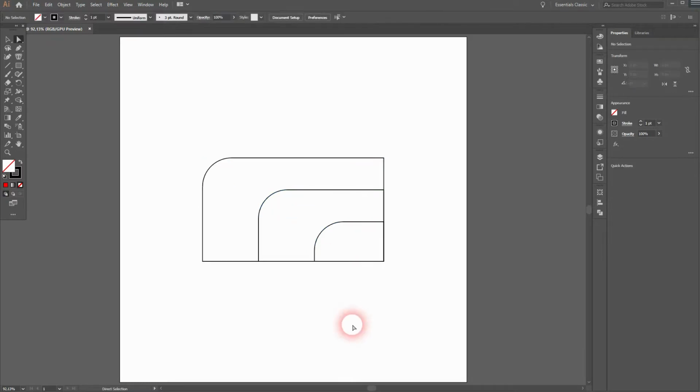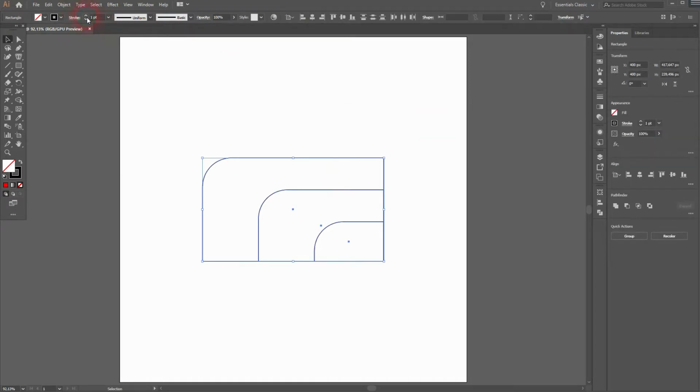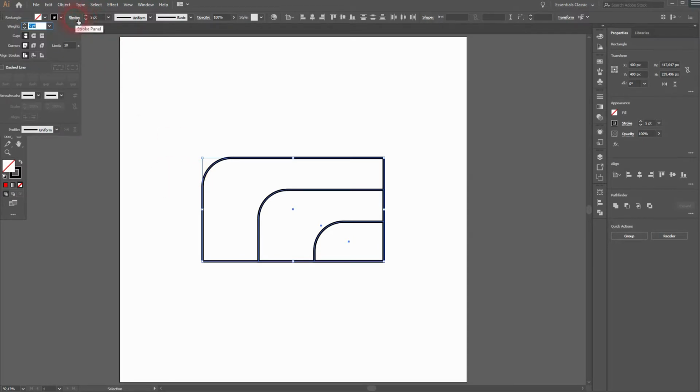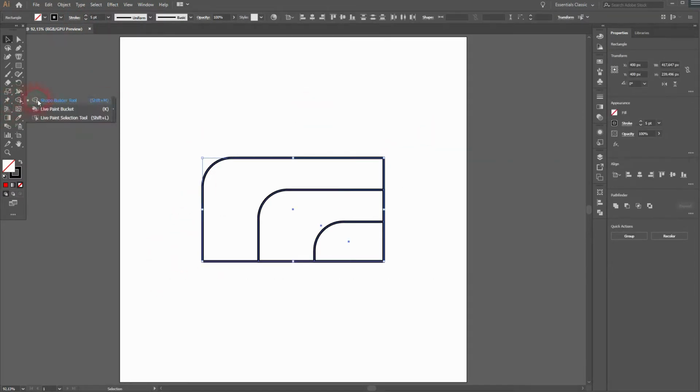The next step. Let us select it all, increase the stroke size. For this example, 5 points should be good. There's nothing else in the stroke menu you need to worry about. Let me close that again. Once again, select it all, and then we'll use the shape builder tool. I'll swap the colors and make it red so you can see what I'm doing.